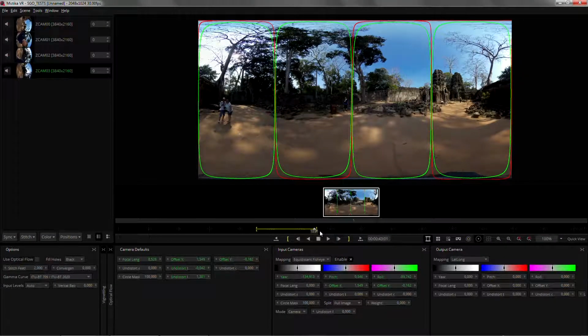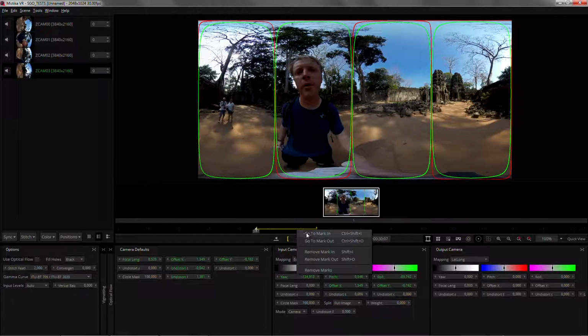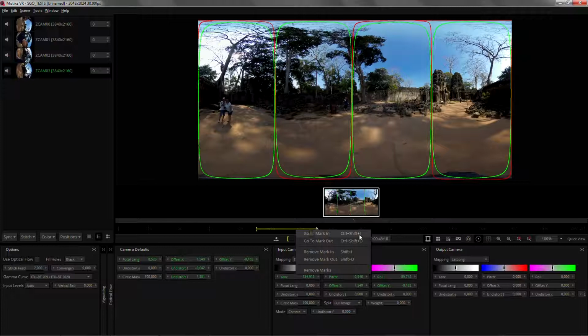And also another request that we had on the survey, and this was a really important request from our users, was to be able to navigate straight to the in point or out point. So with right click we can just go to the mark in or the mark out, or we can use the shortcuts for that, so Ctrl-Shift-I or Ctrl-Shift-O. Jump into the next feature.